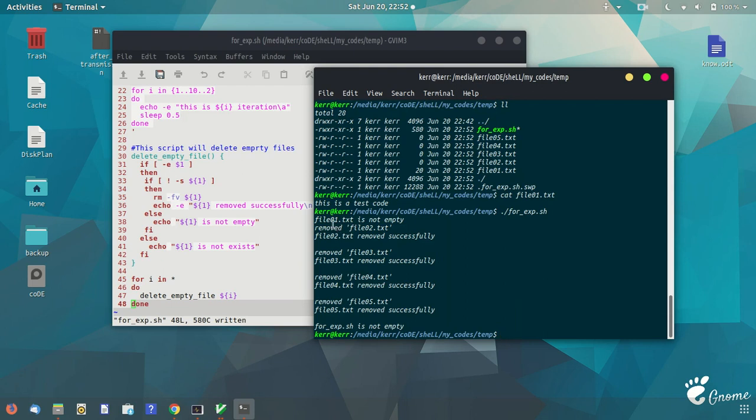So you can see that file 01 is not empty. So it is evident, right? Something is written within this file 01. That's why it is not deleted. And then file 2 is removed, file 3 is removed, file 4 is removed, file 5 is removed, and this script itself is not empty because we are basically writing within this script, right?